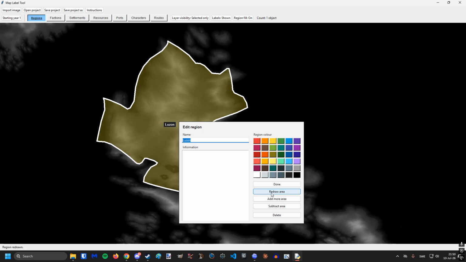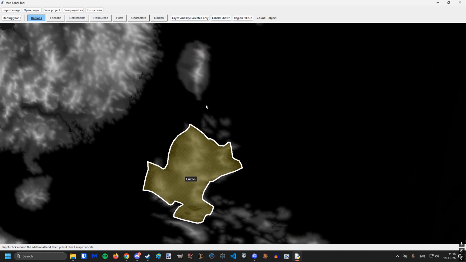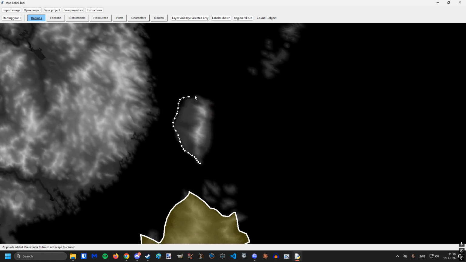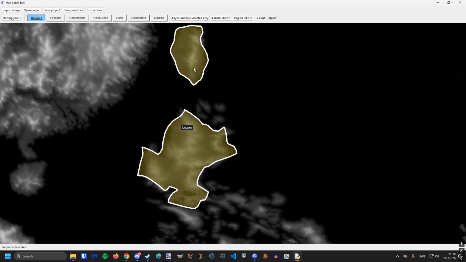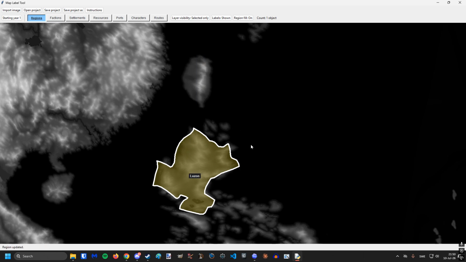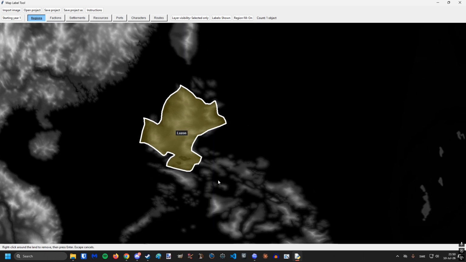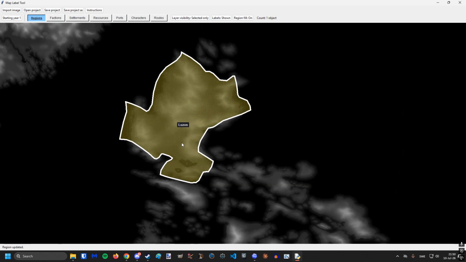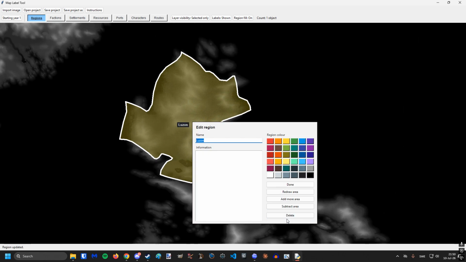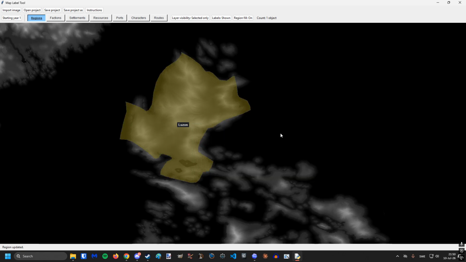We can also add more area to it. Let's say that we want to add all of Taiwan to this. We can do that too. We can also subtract it. So we can subtract all of this. We cannot subtract the entire region because we don't want to accidentally delete it. But that's it. You have information and everything about it.